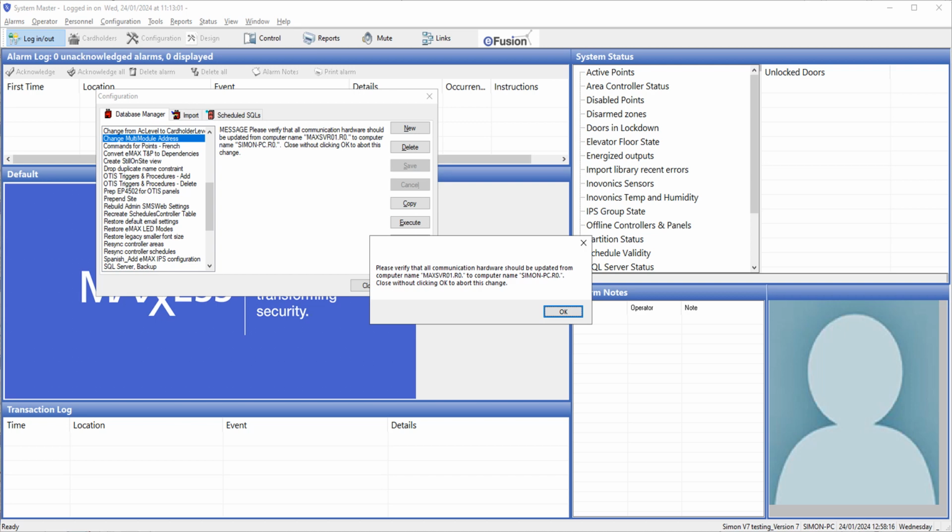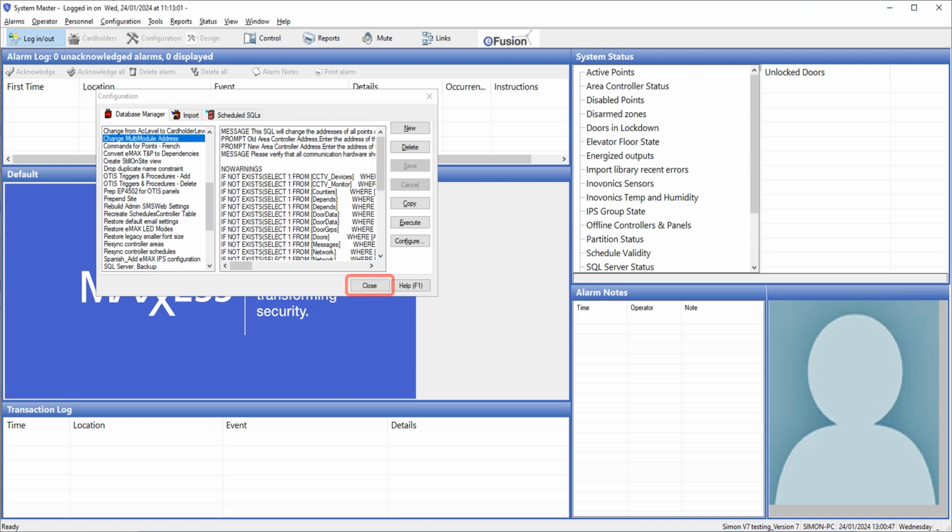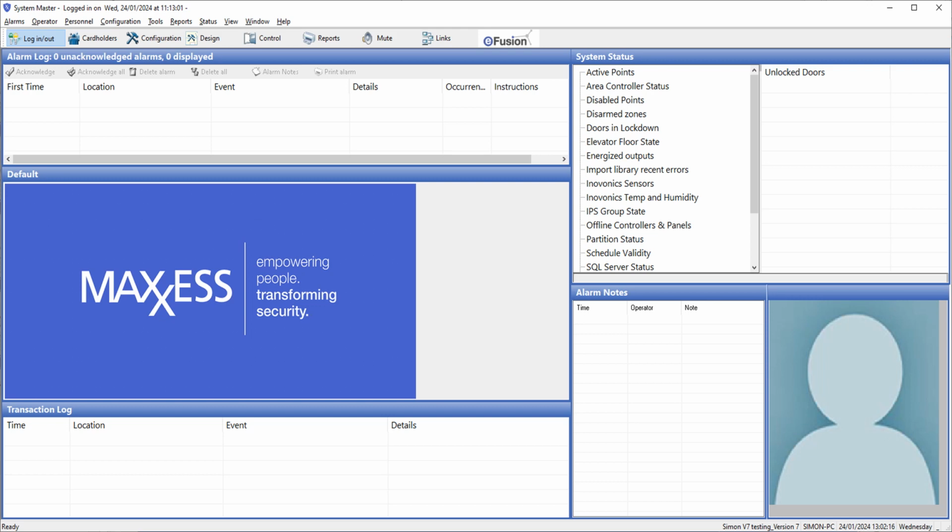On the final warning screen, be sure to check the source and destination addresses are correct and that they are both followed by a single dot. To complete the process and confirm the changes have taken place, close the Database Manager screen. Then reopen the Area Controller configuration screen.